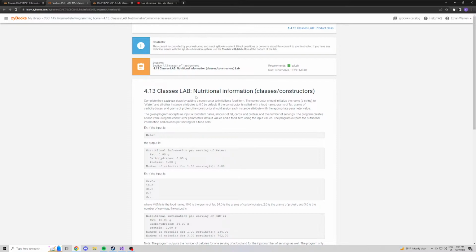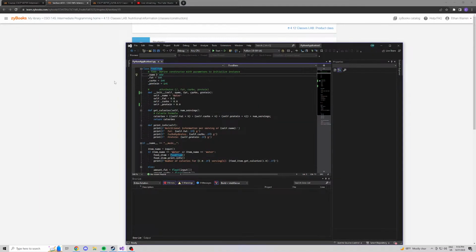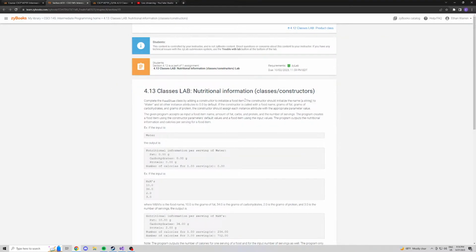Here's what I kind of have to do. 4.3 Classes Lab, Nutritional Information Classes / Constructors. Complete the food item class. Food item class name equals string, but I don't know if that's the part. That part is correct. It says the constructor should initialize the name, a string, to water, and all other instance attributes to 0.0 by default. If the constructor is called with the food name, grams of fat, grams of carbohydrates, and grams of protein, the constructor should assign each instance attribute with the appropriate parameter value.